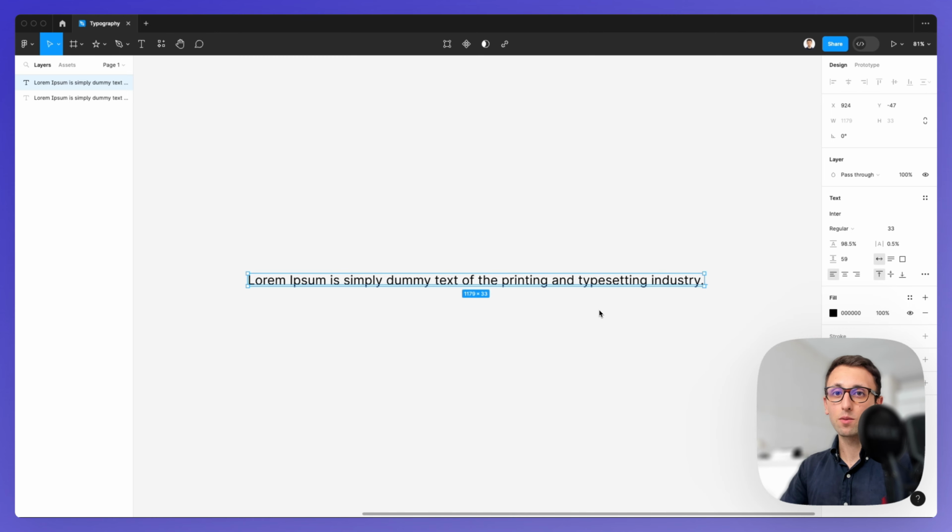It might seem like a small thing, but when you're working on a lot of UI screens, like I do, I'm a designer by trade, I've been doing this for over 10 years, there are going to be multiple instances where you just want the text to stretch. So this is definitely something very useful, and you might want to keep it in mind.